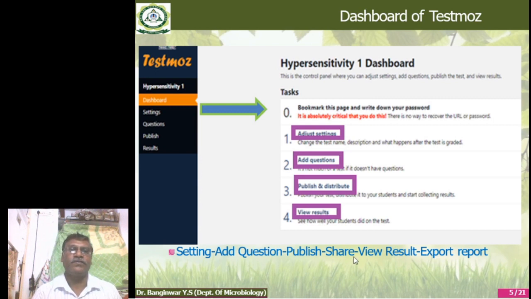Okay, so this is your entire dashboard. Already we have given the name of the test, hypersensitivity 1.